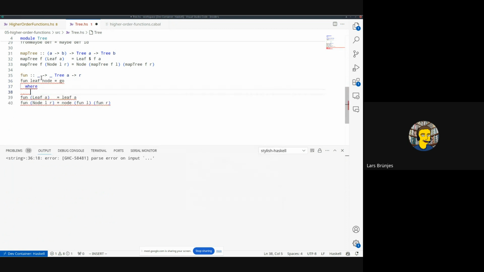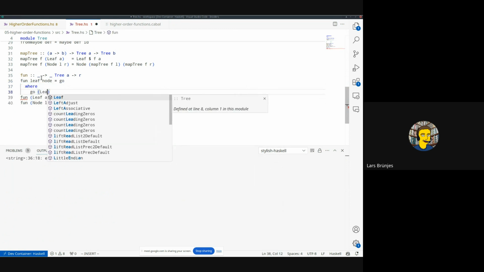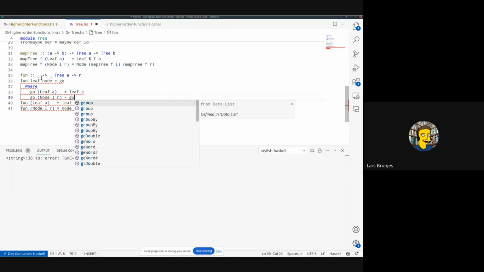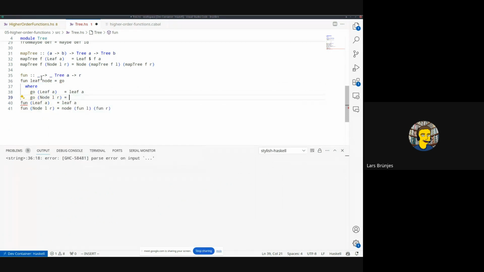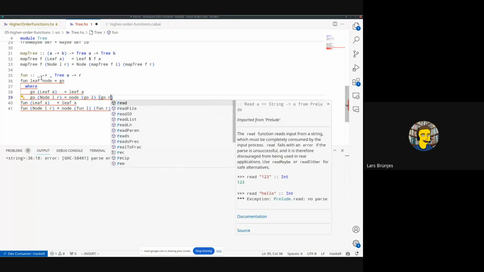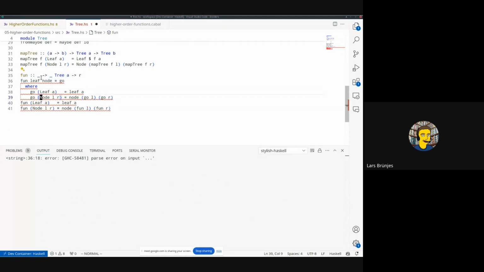where go leaf A is just this leaf function applied to the A, and go node LR is just, sorry, it's node applied to where I recursively call go on the left and on the right subtree. And now the last step is to figure out the types here, but if I'm too lazy, I can also let the compiler figure it out.